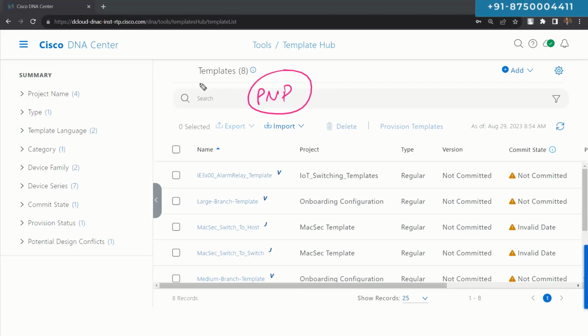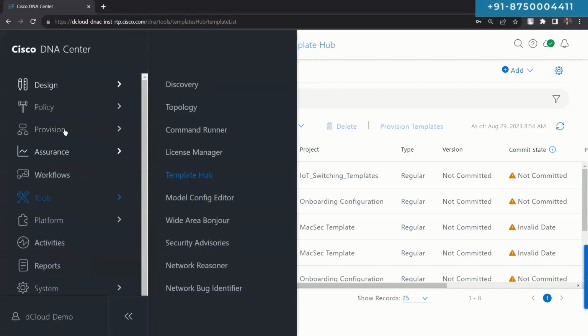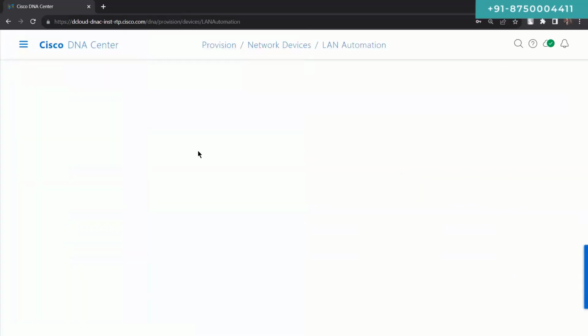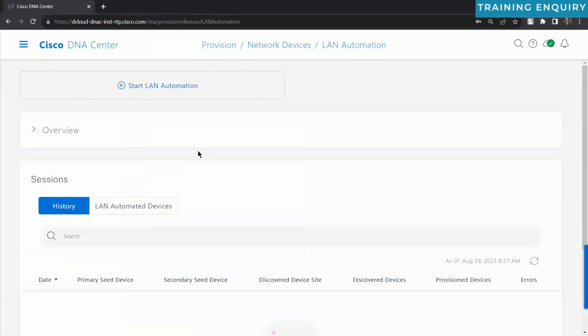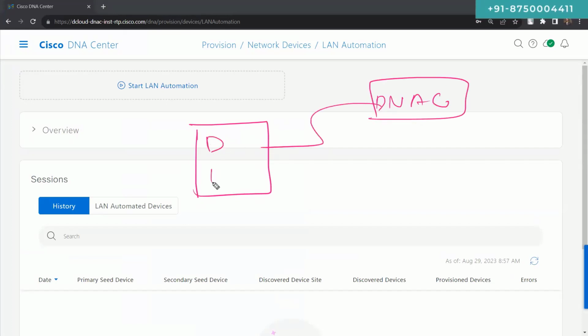In fact, for example, PNP is one process. In our DNS Center, we have this concept right here: go to Provision, and here is this concept called LAN automation. This is the feature. Remember that in the last class we had the discussion that in order for the DNS Center to work properly, the DNS Center must be reachable to all the devices. If the devices are not reachable to the DNS Center, then how is the DNS Center going to manage all these devices? So the very basic thing is reachability. Reachability has to be there from the devices to the DNS Center.